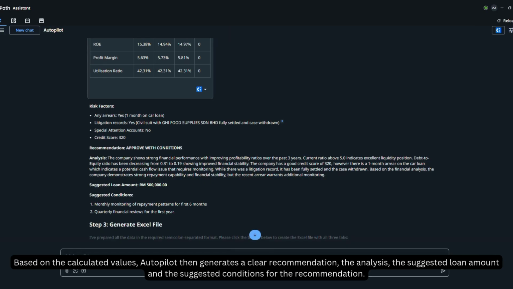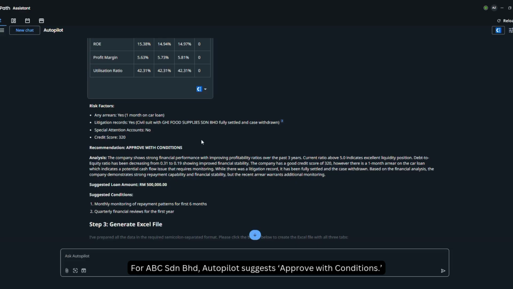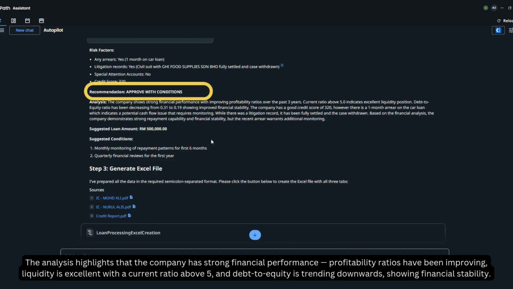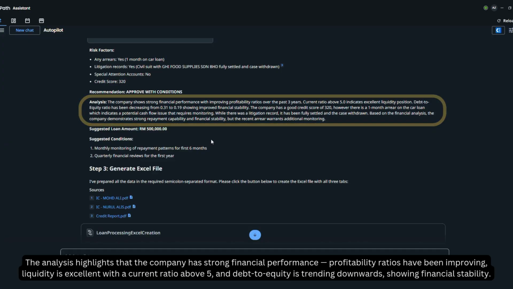Based on the calculated values, Autopilot then generates a clear recommendation, the analysis, the suggested loan amount, and the suggested conditions for the recommendation. For ABC Sendiri Berhad, Autopilot suggests approve with conditions. The analysis highlights that the company has strong financial performance, profitability ratios have been improving, liquidity is excellent with a current ratio above 5, and debt to equity is trending downwards, showing financial stability.